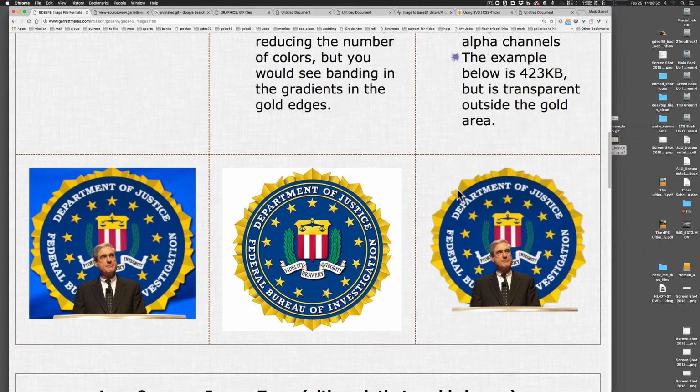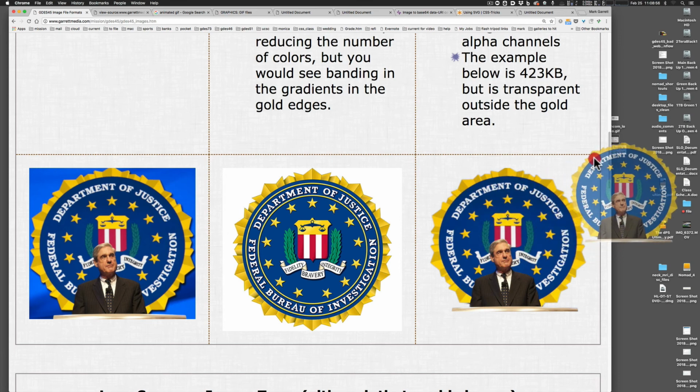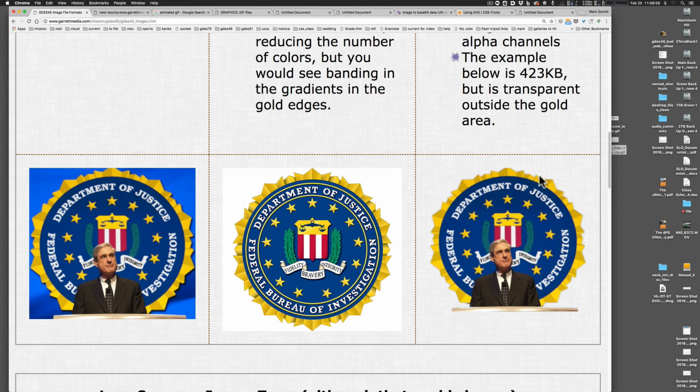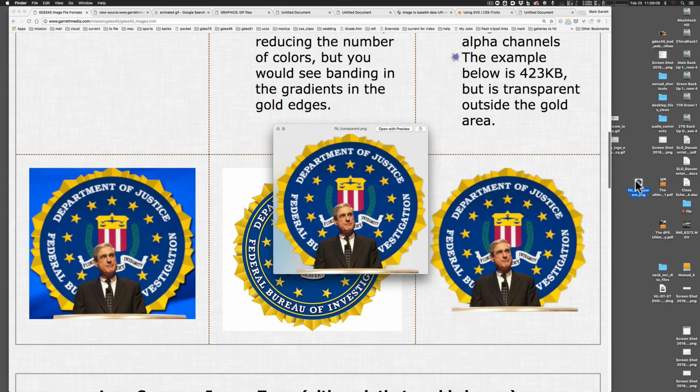And that's because a PNG has full transparency, meaning you can fade the edge of the PNG out instead of having it be one pixel there and the next one's off. So you don't have that problem with the halos. So that's why people like to use PNGs, because of that.